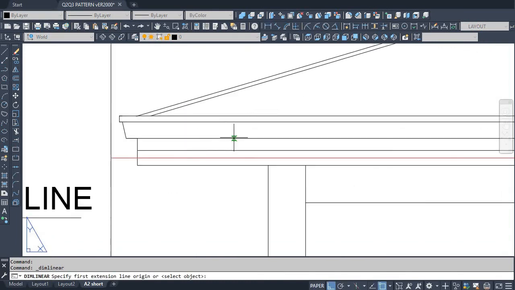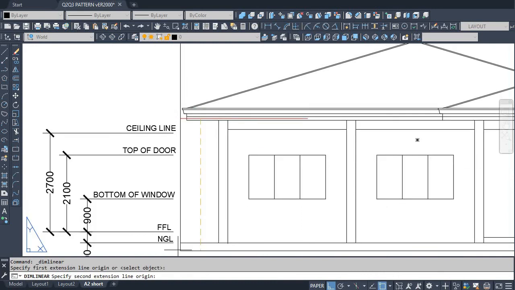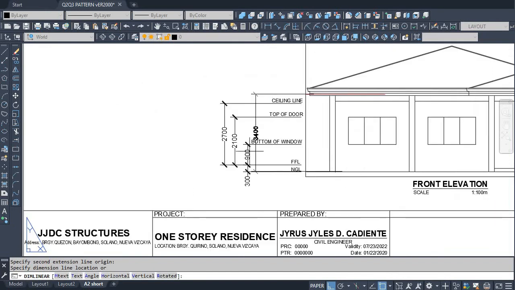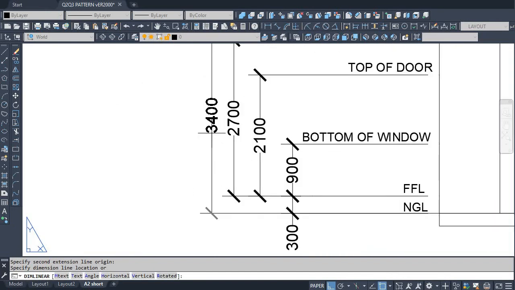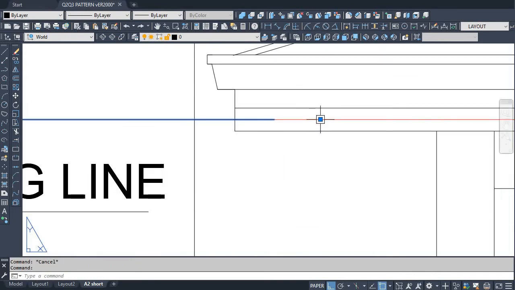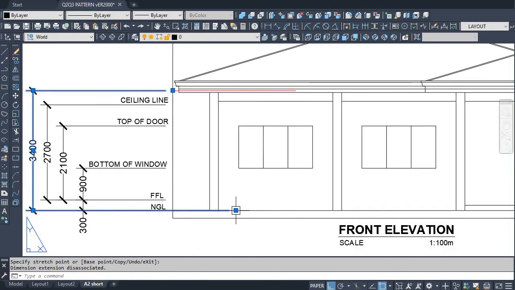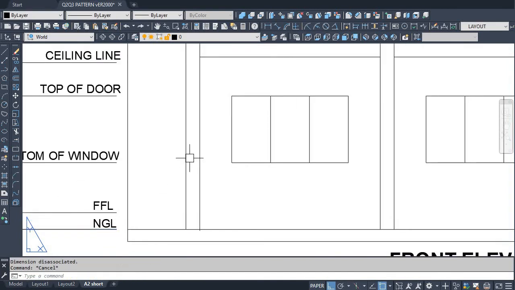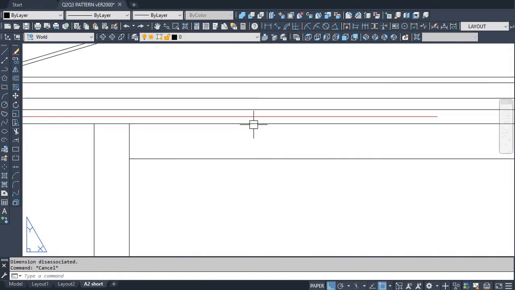Ang una kong i-click this time is yung red line. Dito lang sa loob. Tapos, sa NGL. Dito rin sa loob. Click mo na sa labas. Then, you can now edit. And then you can now delete this red line.